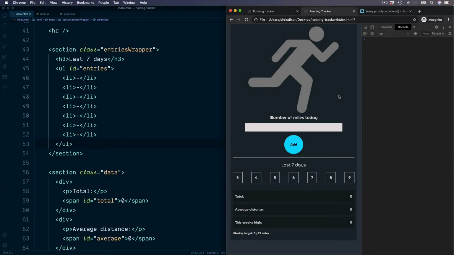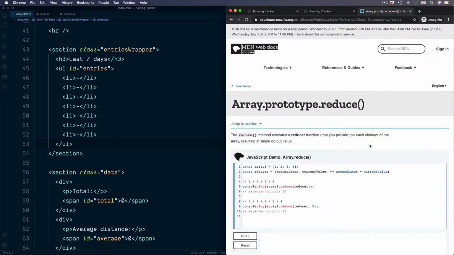Okay, let's get to work now on some of the stats down at the bottom. This video we're going to focus on calculating the total and also the average distance. Now to do this, we are going to make use of a JavaScript array method called reduce. So let's take a quick look at how we can use this.